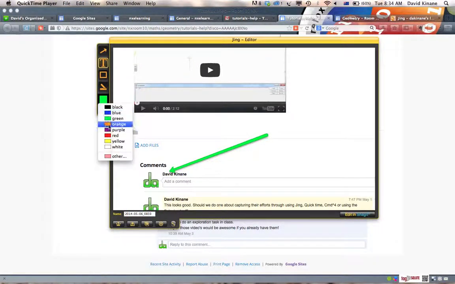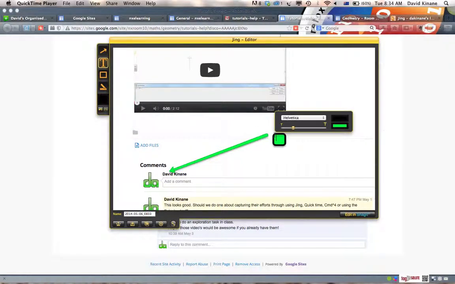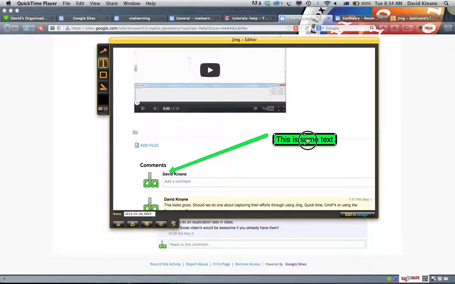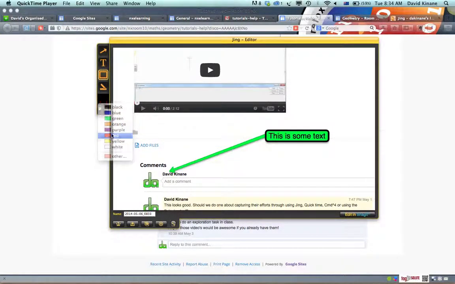So I'm going to change the color of my text and make it black, and I'm going to click in here and say this is text, and now I can move that around, make it look really cool. Okay, we can also add shapes. I'm going to choose the color of the shape, so I'll make it red. I'm going to highlight this player angle here, and so basically that's how we can annotate using Jing.